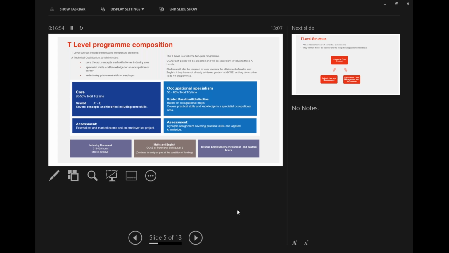Alongside the qualification, students will be expected to work towards attaining Maths or English GCSE at grade 4 if they haven't already done so, or Functional Skills Level 2. And there will be the usual tutorial and pastoral hours alongside in the timetable. So that's the basic T-level programme.